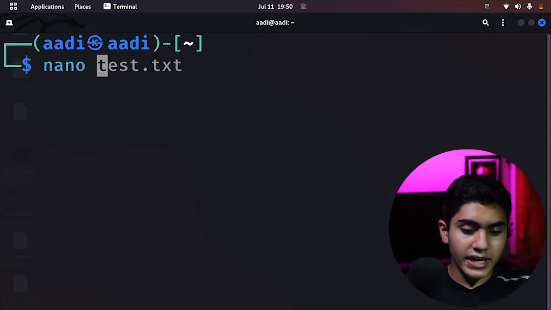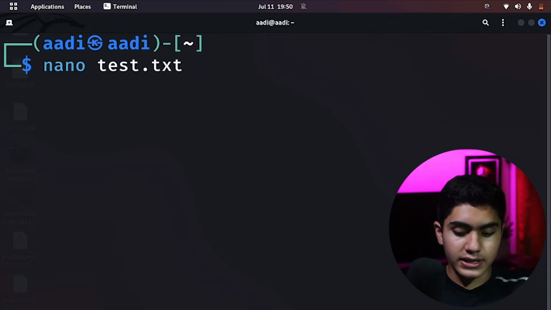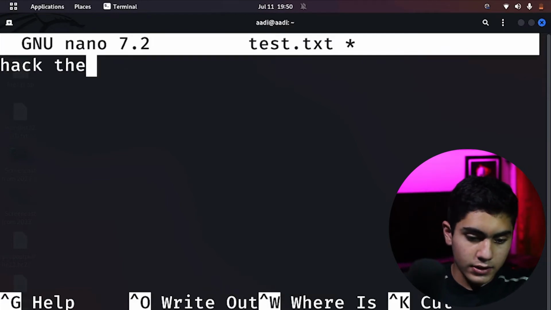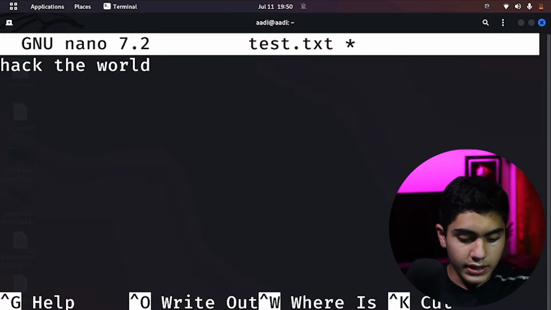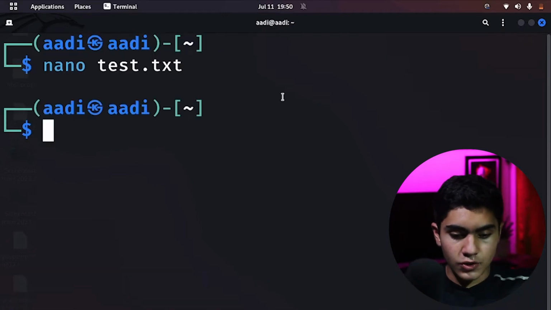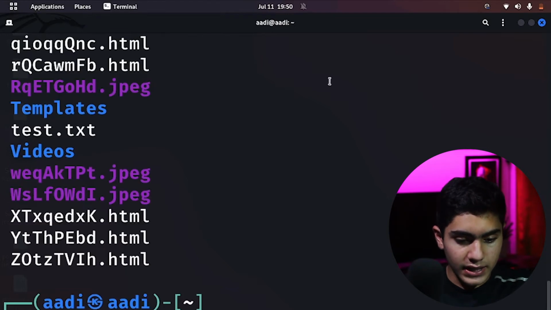To do that, we'll create a test file, test.txt, and here, as we are in our terminal, we can just type anything. Let's type hack the world, alright, and we want to save it. Control X, press Y and press enter. So as you can see, we will have a text file right here.